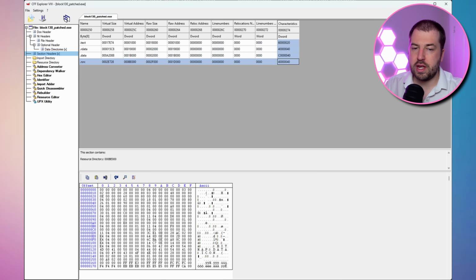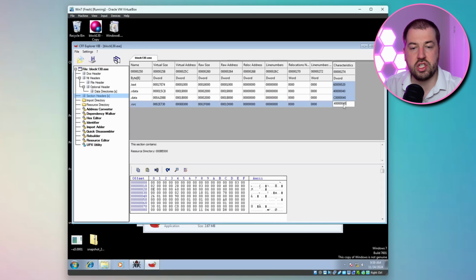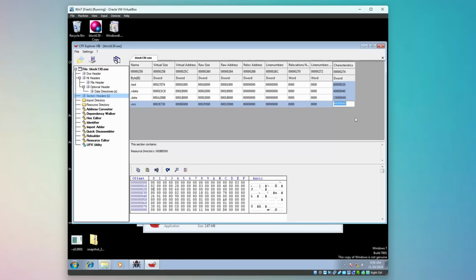Anyway, using a really great tool called CFF Explorer, it's possible to view and edit the section permissions of an executable. So we can see here it's read-only because it has the flag IMAGE_SCN_MEM_READ, but we can change that to also make it writable. So it still crashes, but it crashes in a different place, which is all we can really ask for.